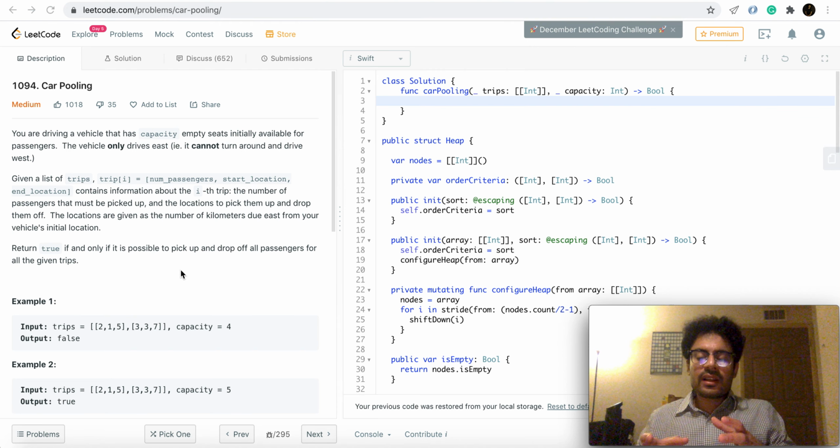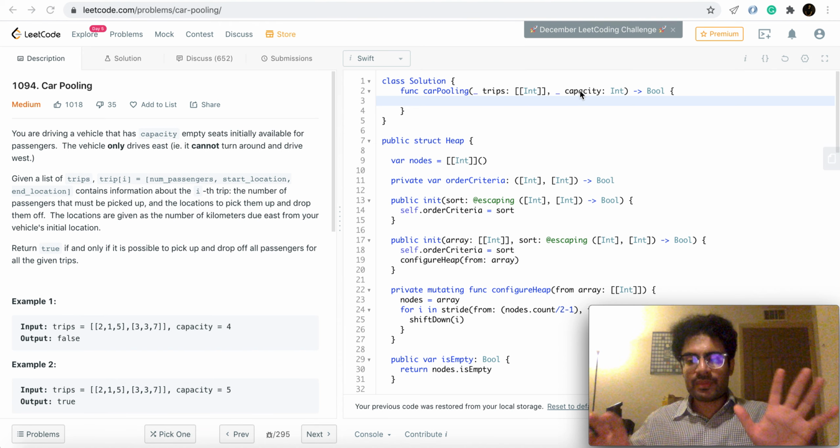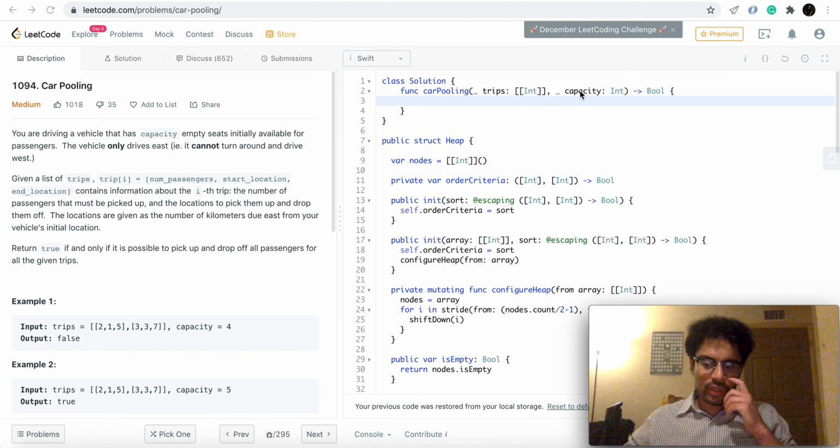Okay, the current vehicle running capacity will be the number of passengers that the car can hold at the point where I'm processing the current trip. The initial value of that running capacity will be the capacity parameter that is passed in to the function. That is the initial capacity that the car can hold.